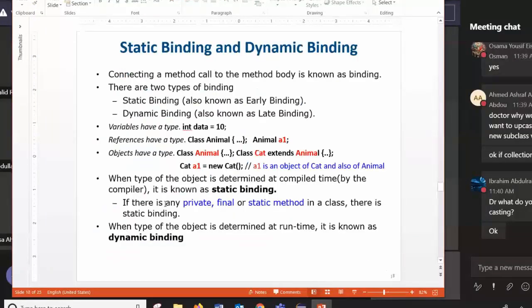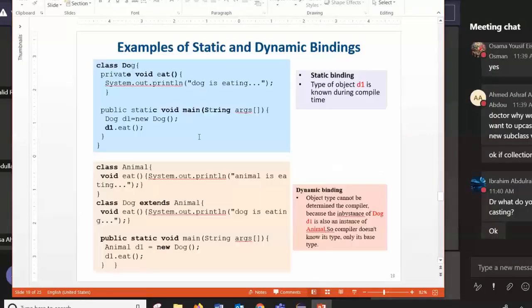Okay. So I also explained what static and dynamic binding are. I explained that.